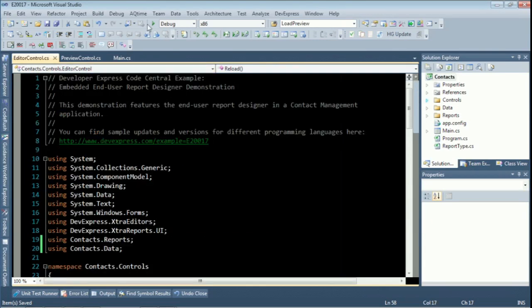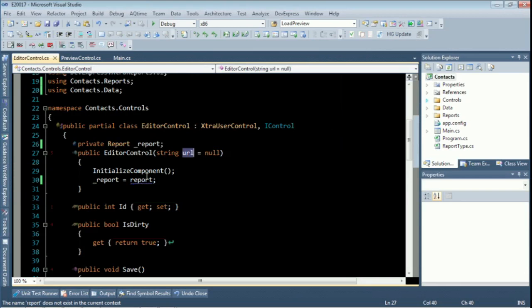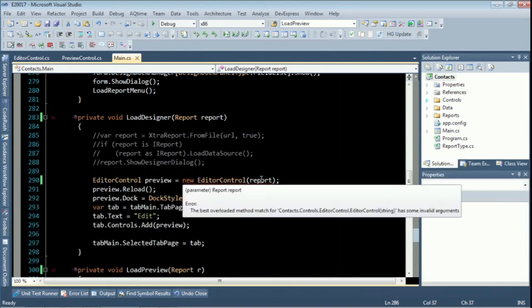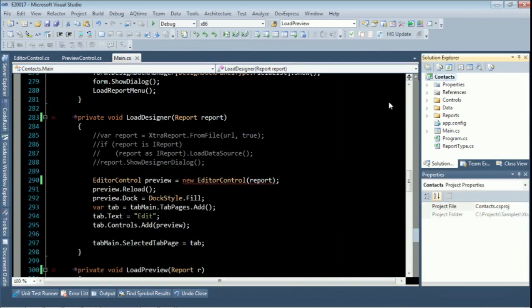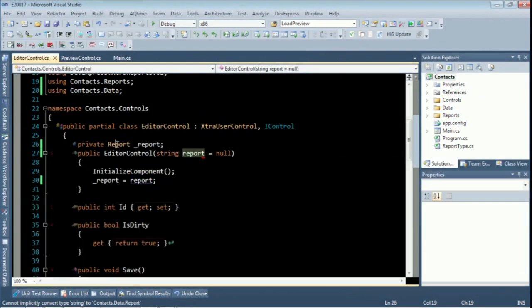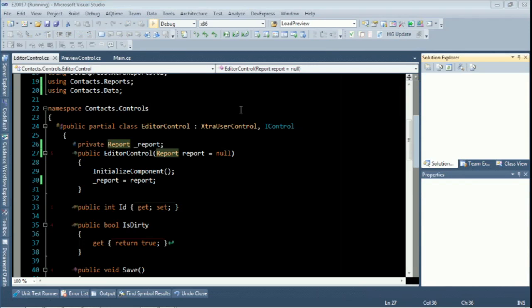Okay, looks like we've got that going. Let's hit play. Nope, there's some problems. Let's see, report does not exist in current context. Okay, because I didn't change that. Let's go to any other errors. Report, looks like that's good. Let's rebuild. Nope, looks like we can't change that to string. Yep, makes sense. Rebuild. Okay, we're good. Okay, we've loaded it up.